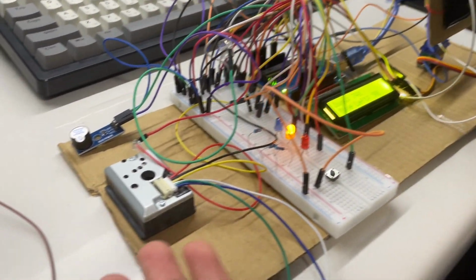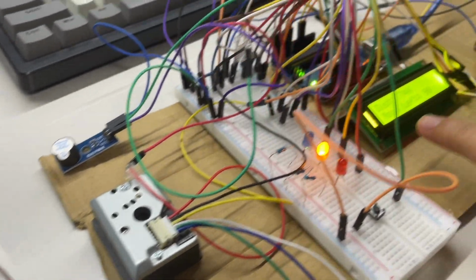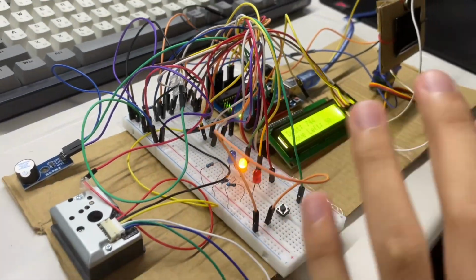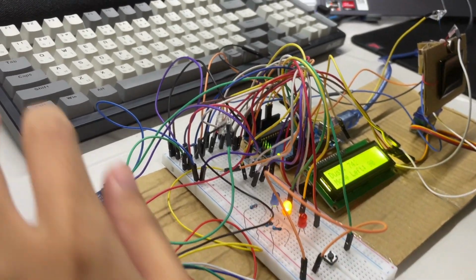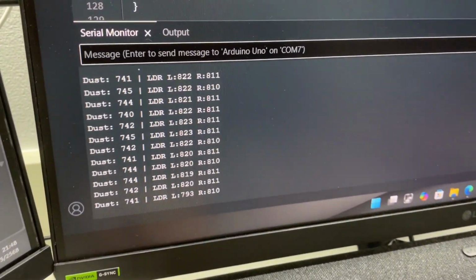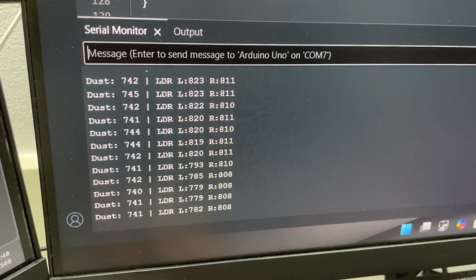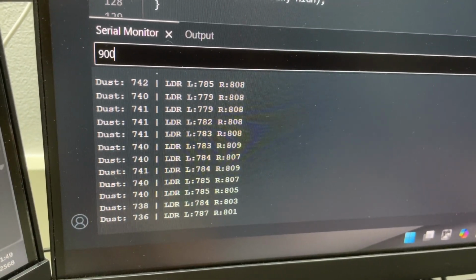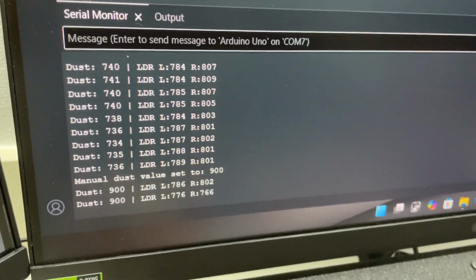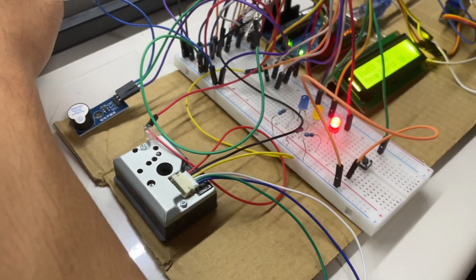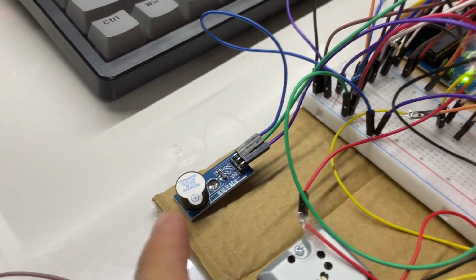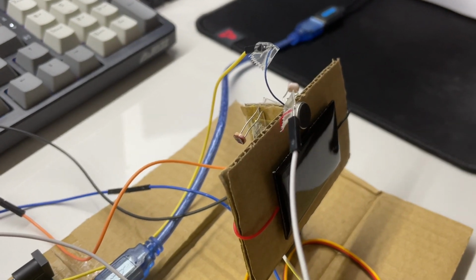Next is simulating dust. The LCD shows the dust value like this. In this environment, the dust value does not change, so we will simulate it in the serial monitor like this. The threshold of the high level is 800. If we enter 900, it's above the threshold. It means a high level of dust. The red LED is on, the buzzer sounds, and the vibration motor turns on to clean the panel.